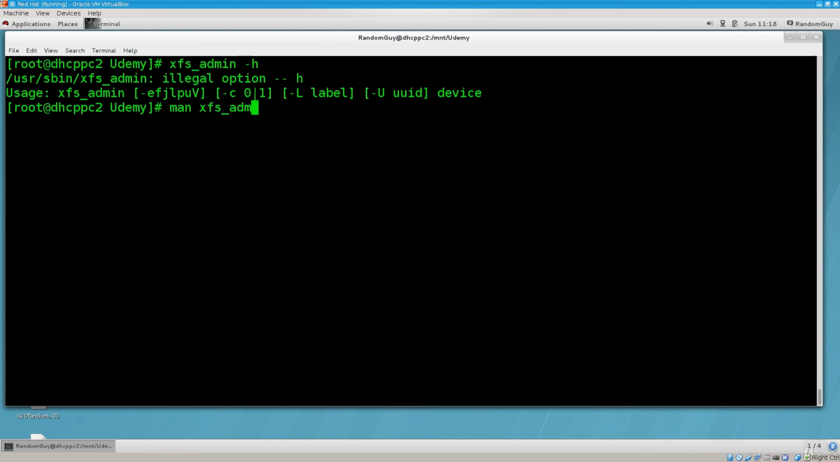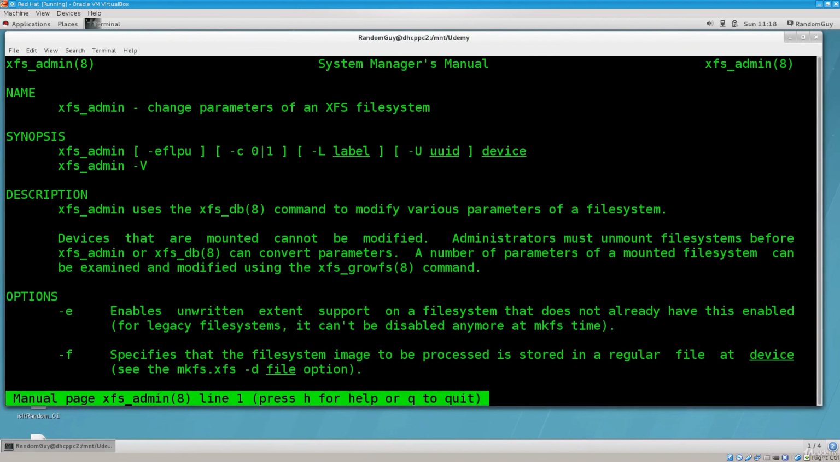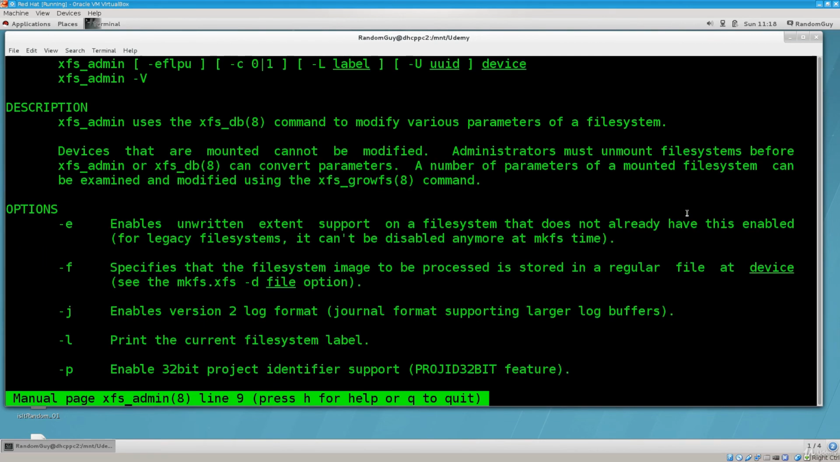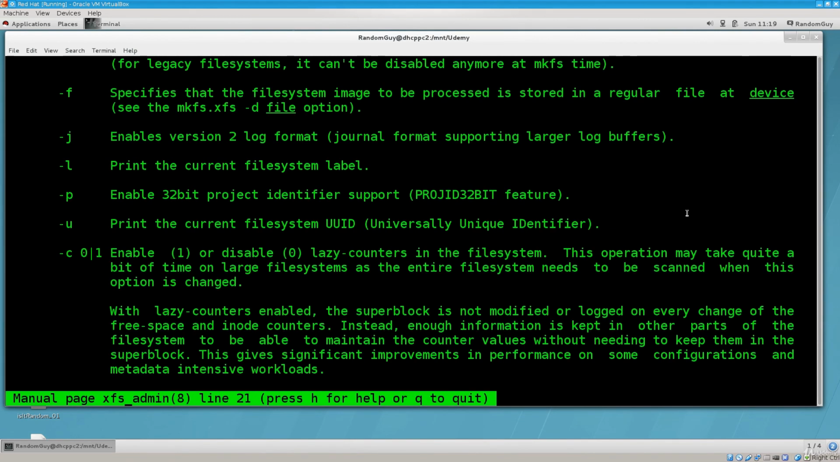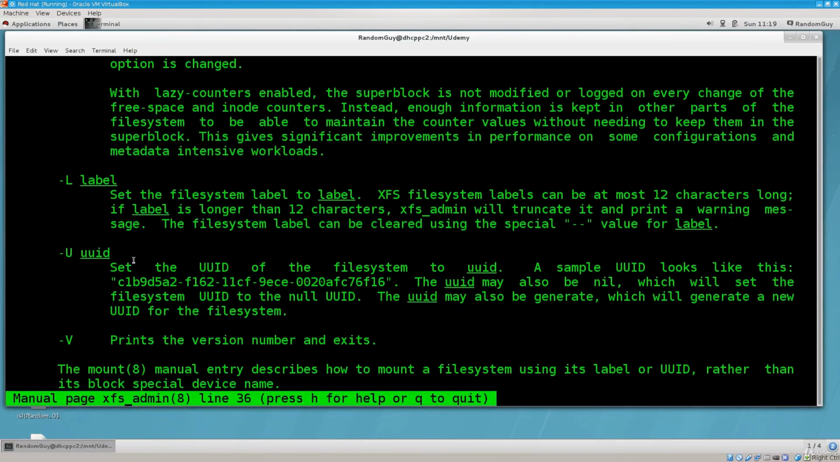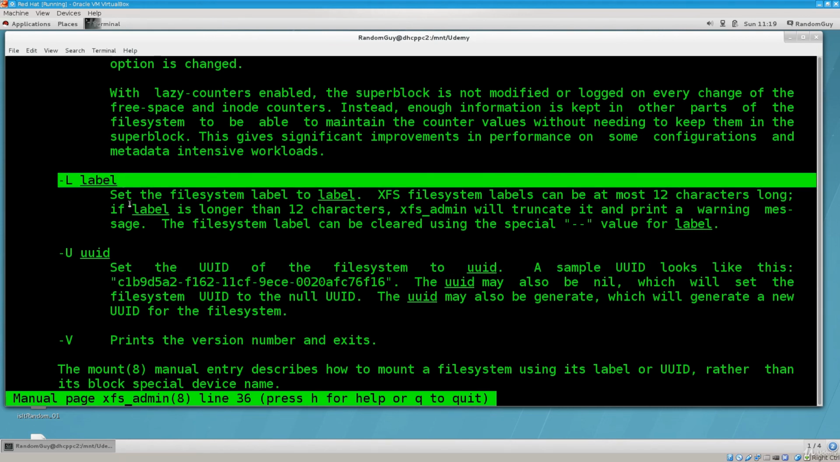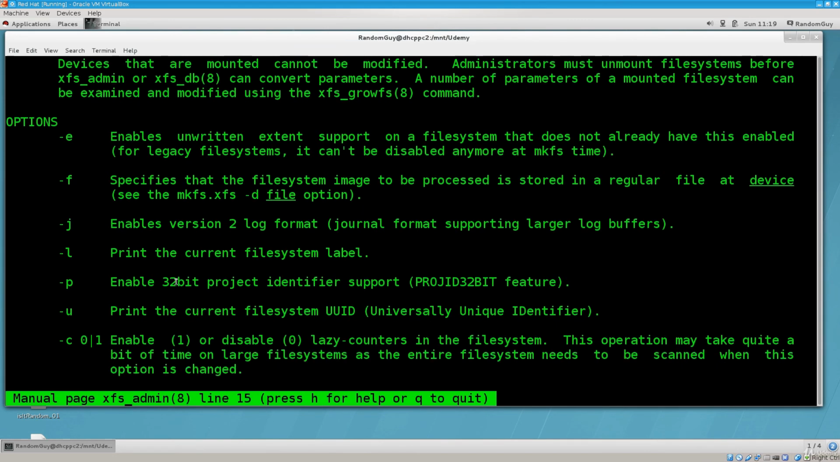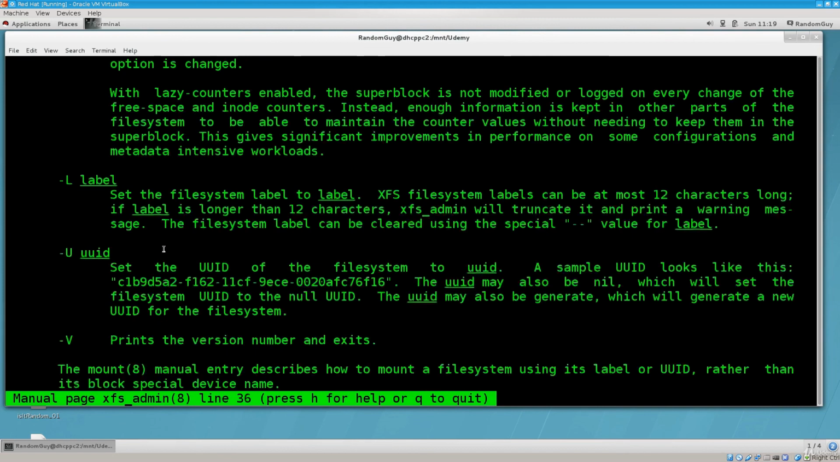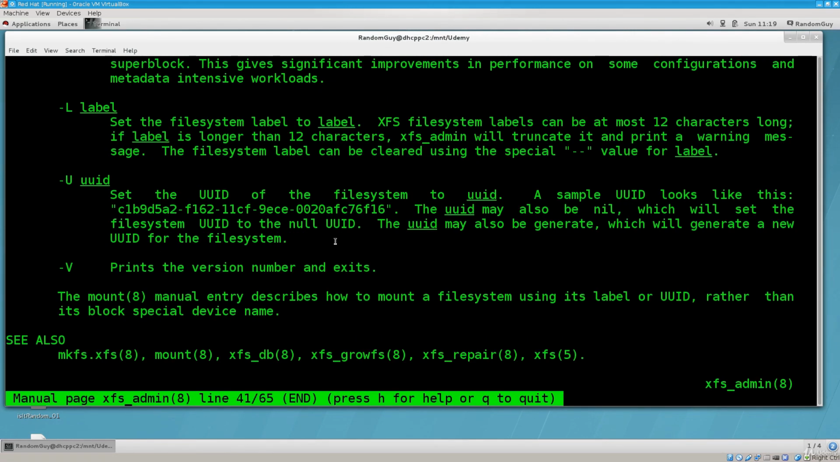So xfs_admin. Excellent. So we have the man pages, and here you can read up on XFS, xfs_admin, and how you can use it in order to change the attributes of your partition after you have created them, which is not a bad idea. Look, you can even set the UUID of the file system. You can change the label. Is there anything else at this point of time that's interesting to us? No, not really, not at this point of time anyway, but let's go ahead and exit this.